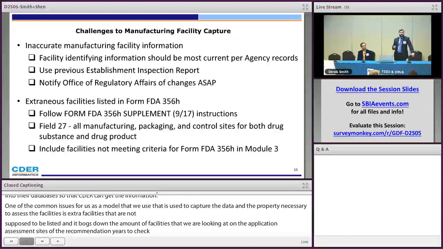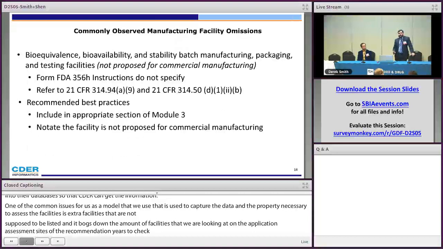And any facilities that don't meet the FDA form 356H criteria based on the supplement guidance, we'd recommend that you put those in Module 3 in the facility listing there, so that all the information is available for us to evaluate. And so what do we commonly see within the application?